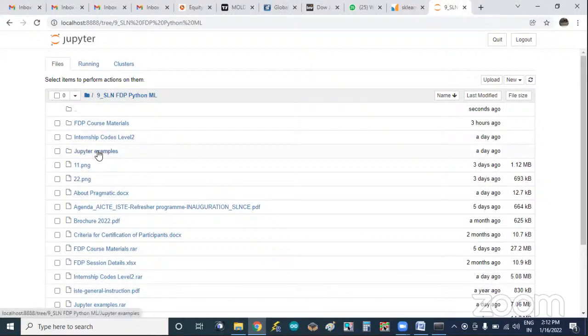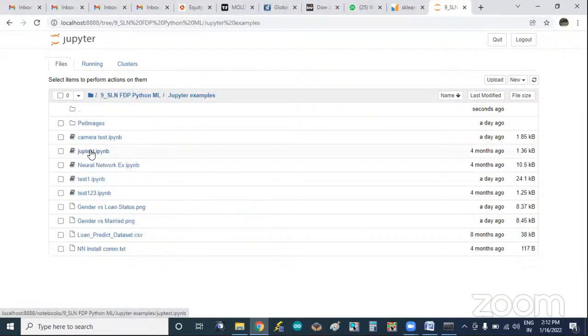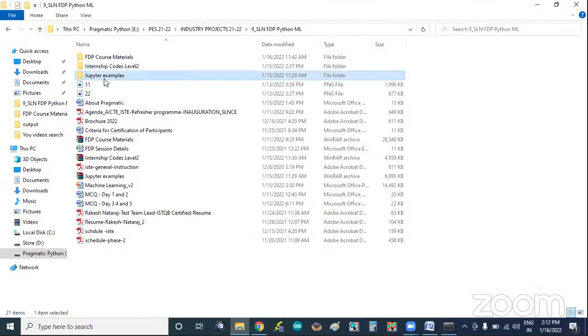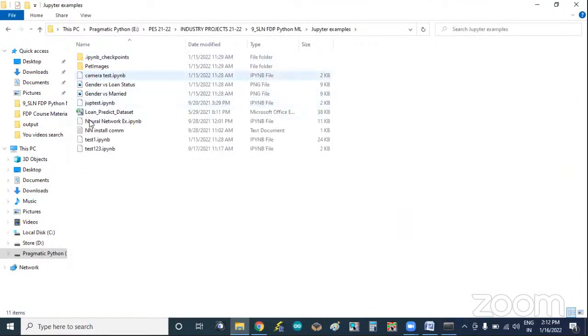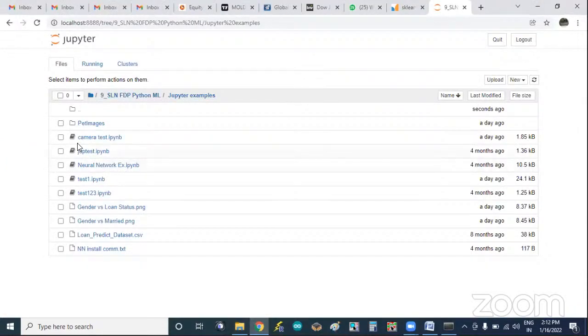My data is in this folder, Jupyter examples. I'll click it. Whatever contents we find in this folder, the same thing we'll find in the browser page now. Whatever contents are there in the folder Jupyter examples, the same you are able to see in this browser page. Clear?